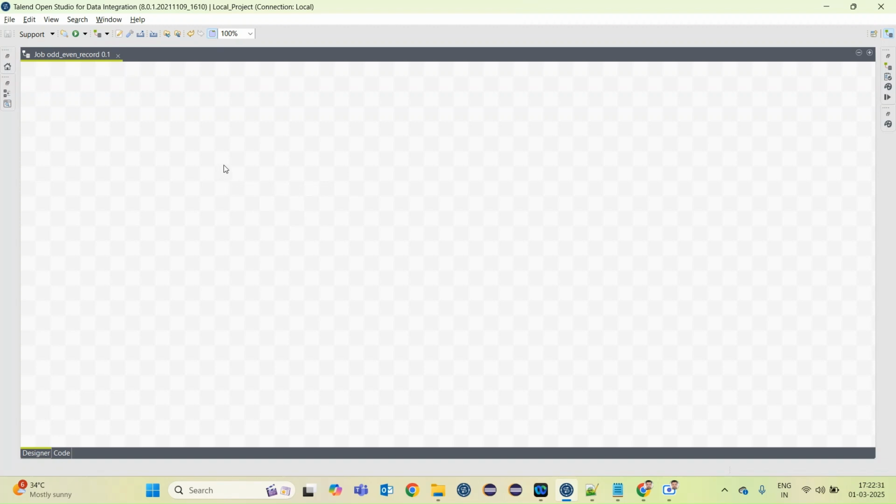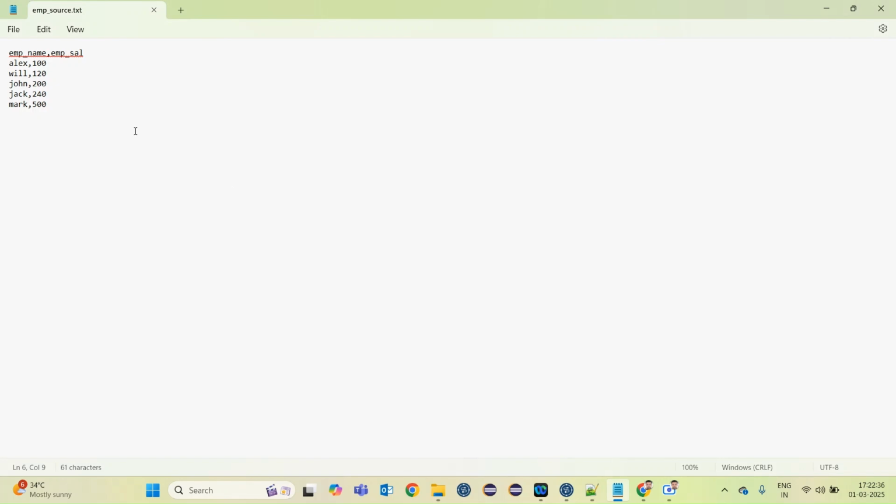So first of all, let's see what source record we have. This is our source file, which has two columns, employee name and employee salary. We have a total of five records. Out of five records, we will separate three odd records, which will be loaded into one separate file, and the other two even records will be loaded into another file. So let's create a job in Talend.